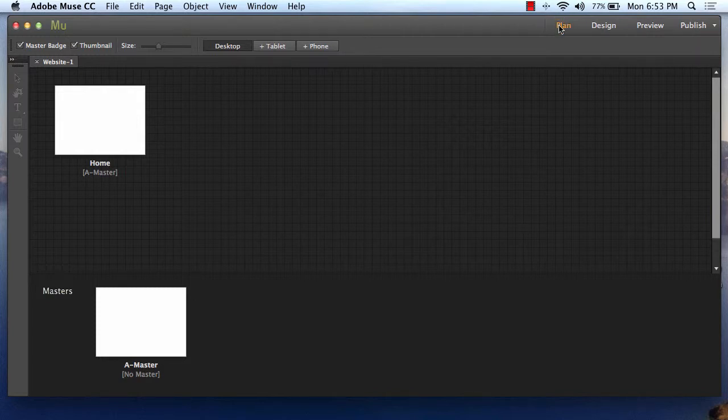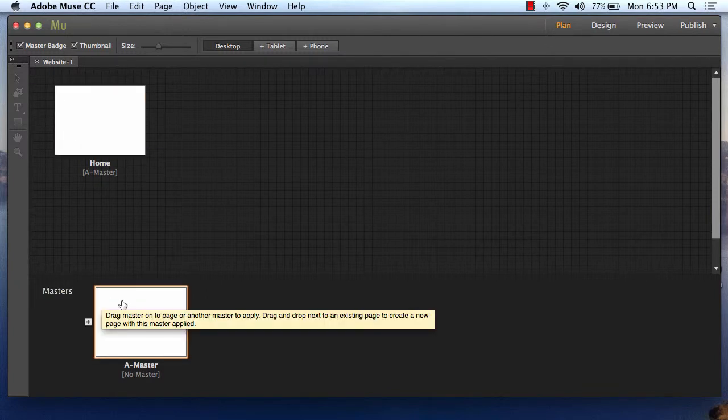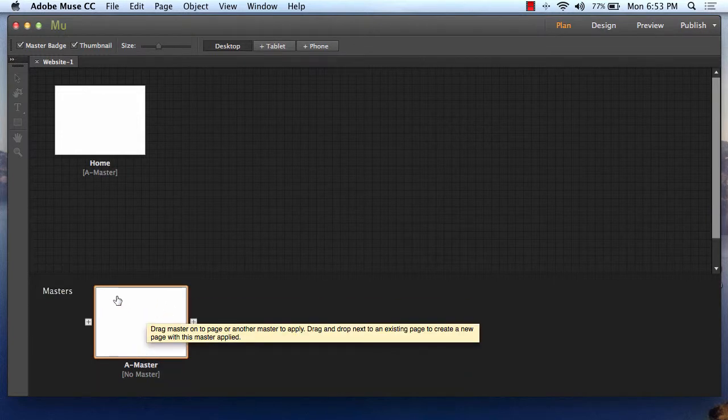Plan view is kind of like a flow chart. In the flow chart, I have a home page by default, and I have a master page here. The master page is kind of like a master page in InDesign. Those of you who know InDesign, a master page is where you set your page layout. You might have your logo, your page footer, and your header, and then you just change the content on the inside. So each page is pretty much the same. The content that's the same on every page you put in the master.